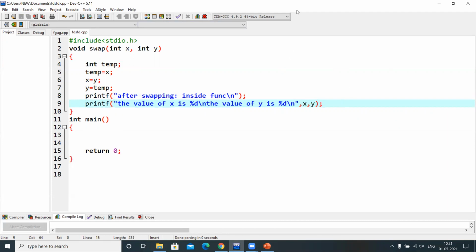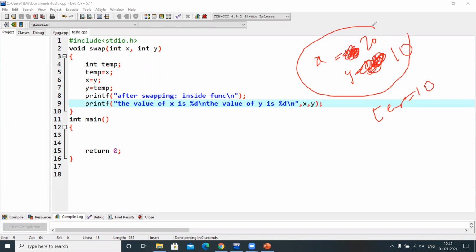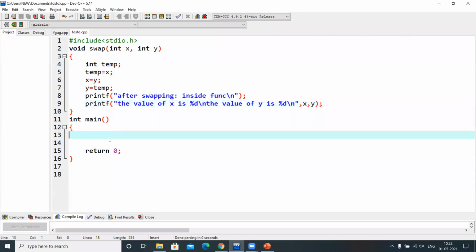See what is happening. For example, x equal to 10, y equal to 20. First, temp equal to x means temp will hold the value of x, so temp will be 10. x equal to y means x will be overwritten with the y value. y equal to temp means y will be overwritten with the temp value. Now as you can see, x and y values have been swapped. Initially 10, 20, now they are 20, 10. Swapping has been done.